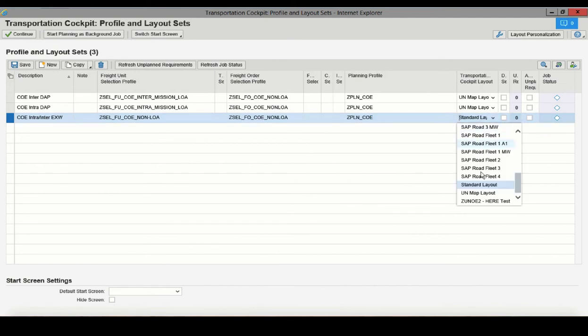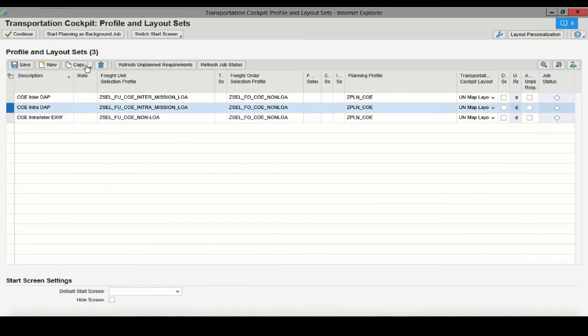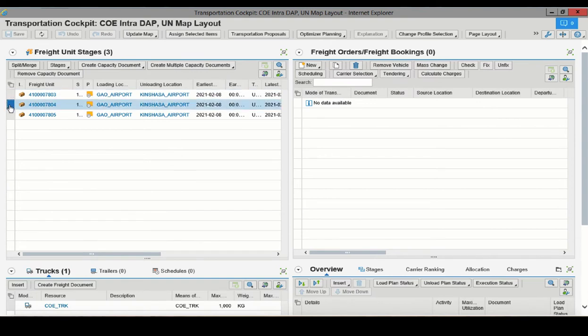Now that the planning profiles are created, click on Save. To access a specific planning profile, select it and click on Continue. Now, once in the transportation cockpit, all freight units linked to the planning profile selected will display.